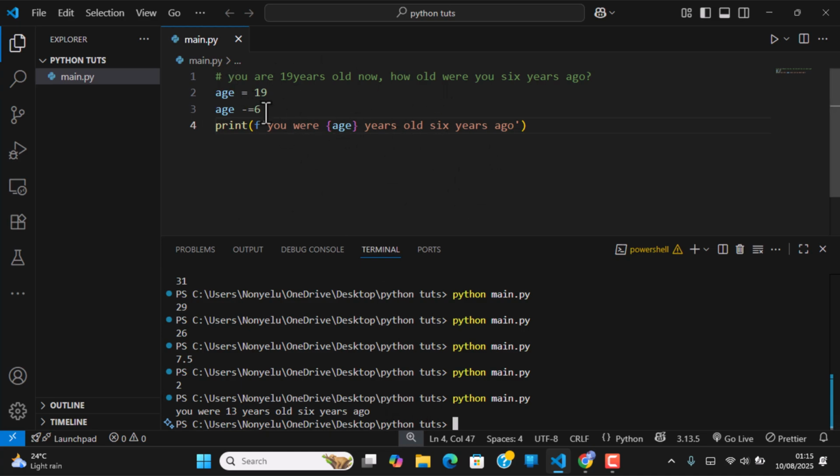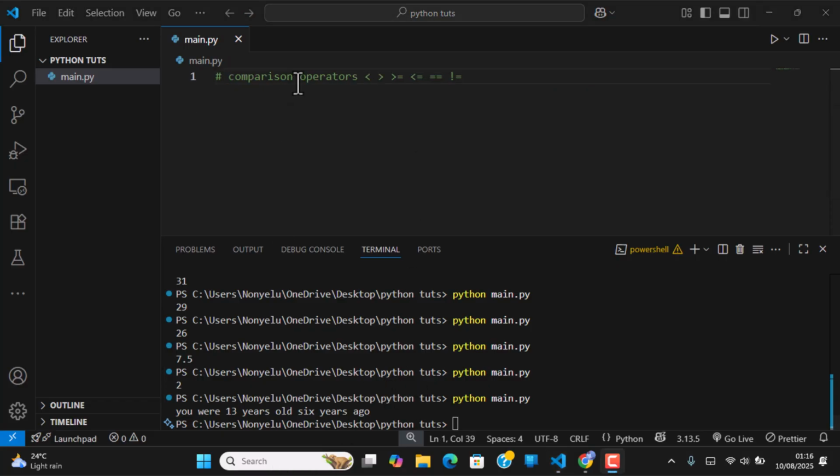Now let's look at comparison operators. For the comparison operators, like I explained earlier, we use them to compare between two or more values. Basically, when we are comparing two or more values, we are returning Boolean values. All right, let's see it in action.